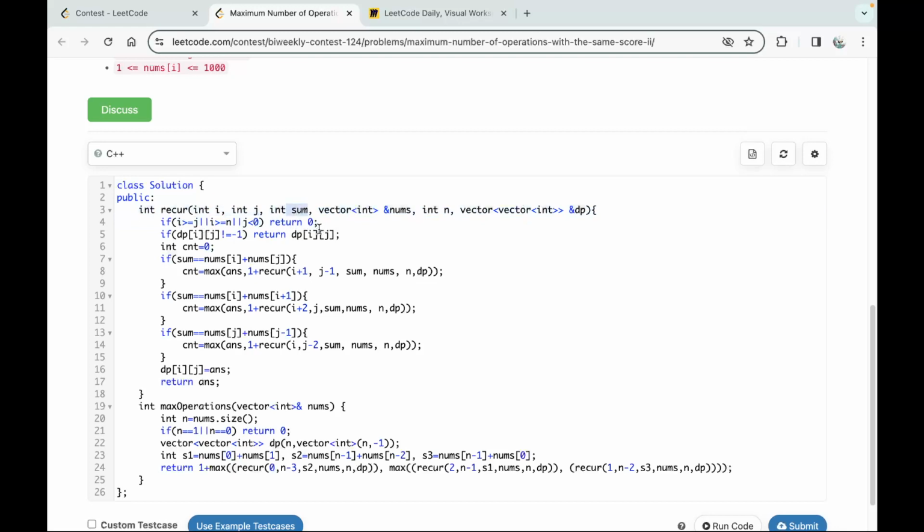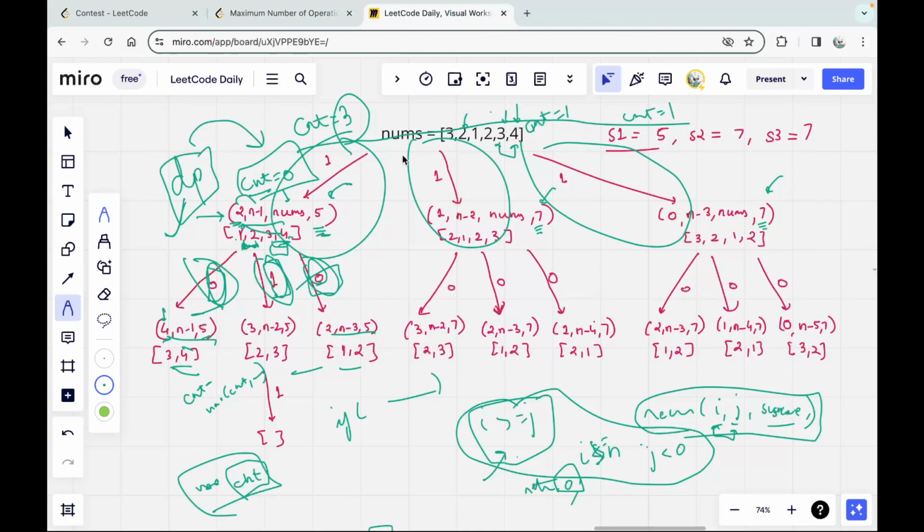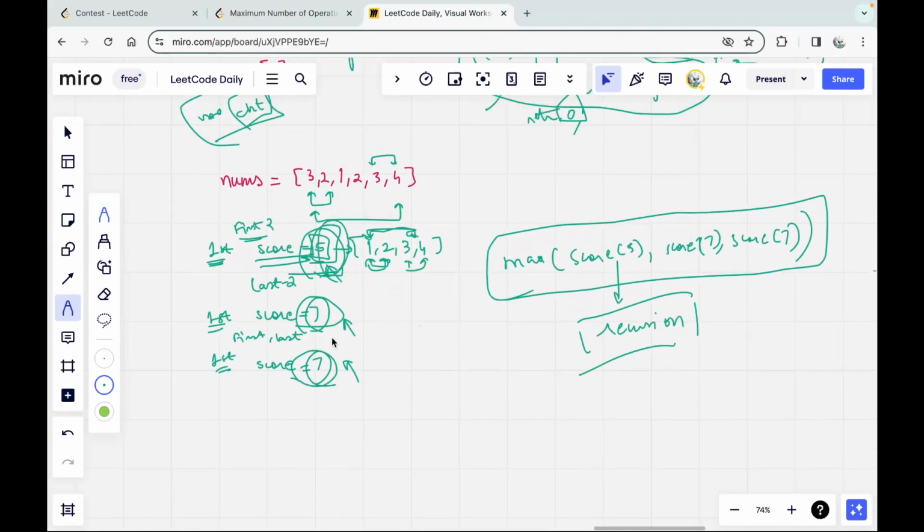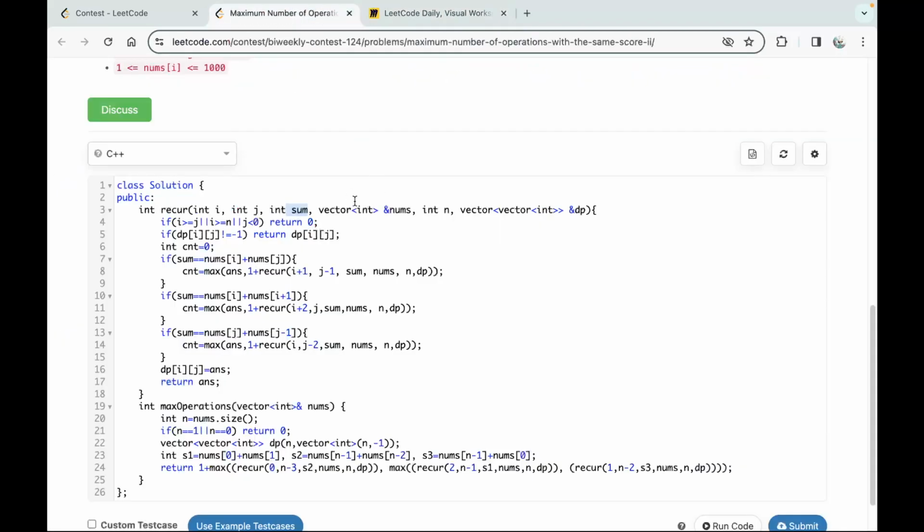The sum is, as we discussed, we have three choices for the sum. What are those three choices? We have score as 5, 7, 7. So that we have to pass, that is the sum, then the nums array, then the size of the array. Then the base condition, as I said, you have to return 0. Then you declare the counter variable and you simply check if the sum is equal to this, take the counter variable and calculate the max. Okay, so this is supposed to be counter.